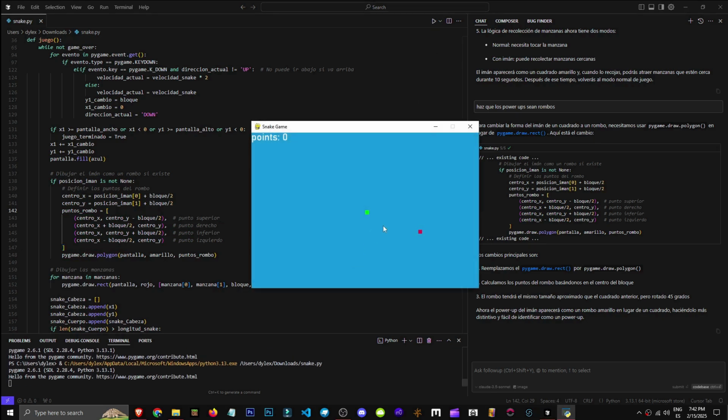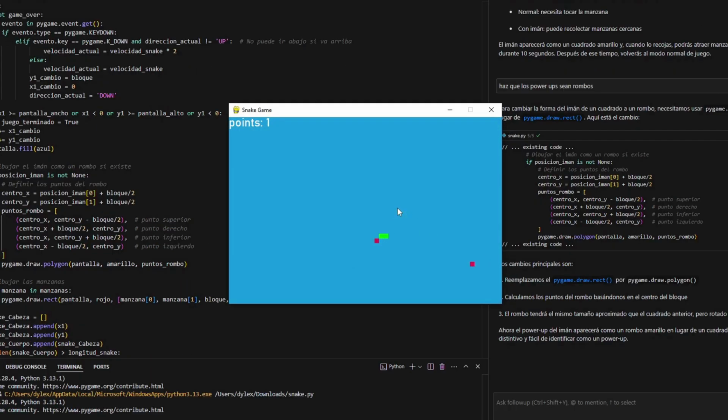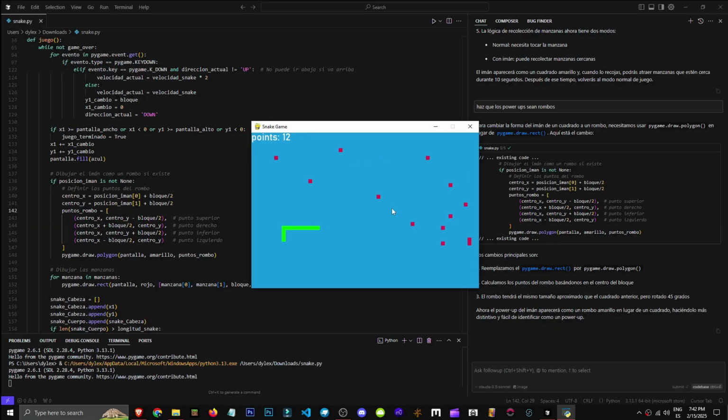Now I'll hit play, and after 10 seconds, a yellow diamond should appear. See? This would be the power-up, okay? We can do many more cool things like adding sounds and animations, right? This is just a simple example, of course.